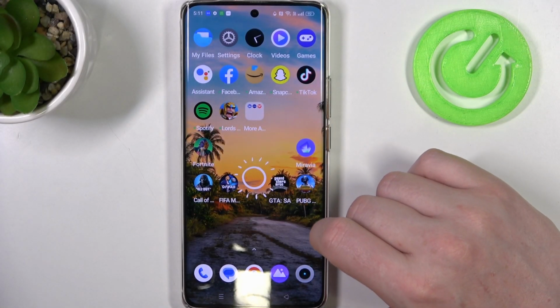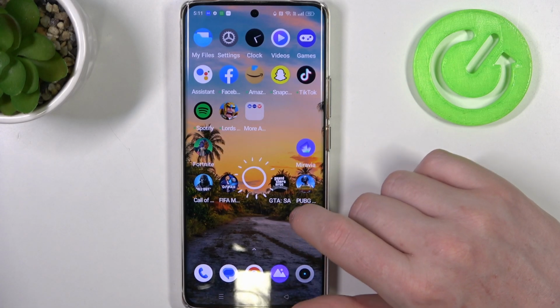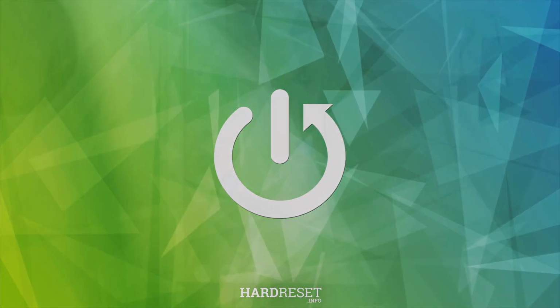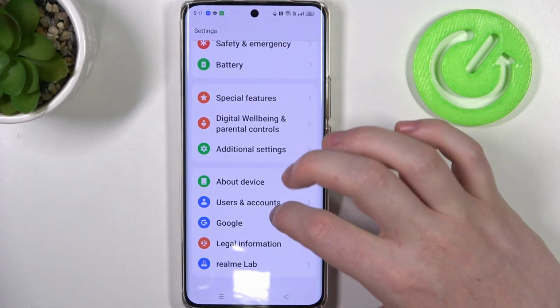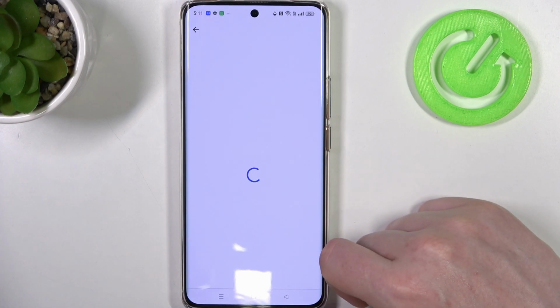Hello, in this video I want to show you how to set up parental controls on REALME 11 Pro. And to do this we'll need to open our system settings, then find the Google on the bottom.